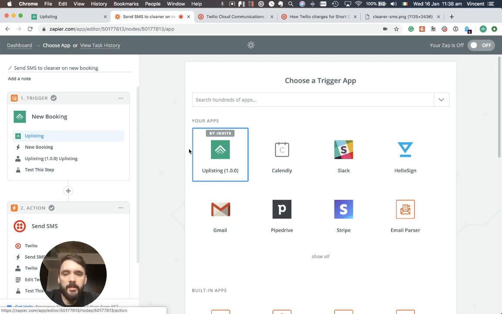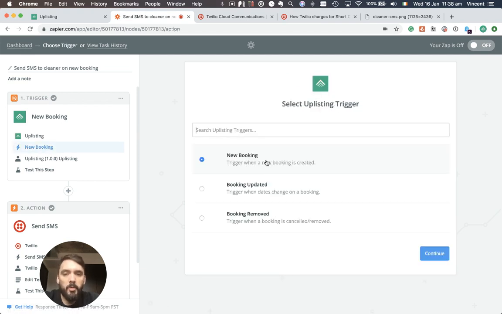The first step is to select Uplisting as your trigger app. We then go and select the trigger. So we have new booking, booking updated, and booking removed. You probably want to use all three of these to send SMS updates. First of all, whenever a new booking is created, your cleaner will get an SMS.